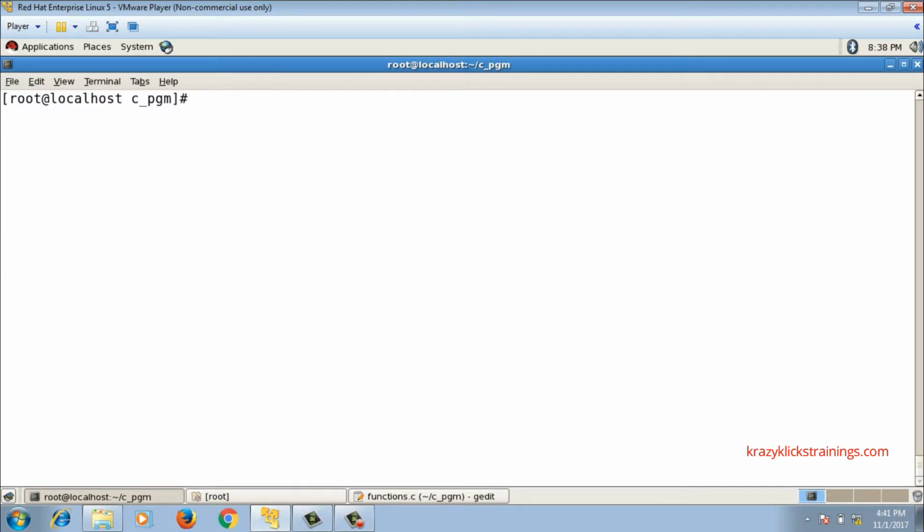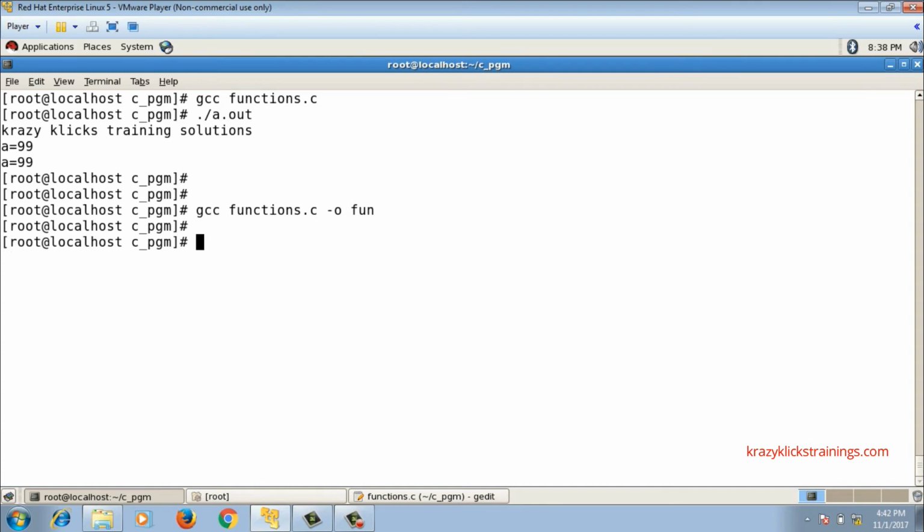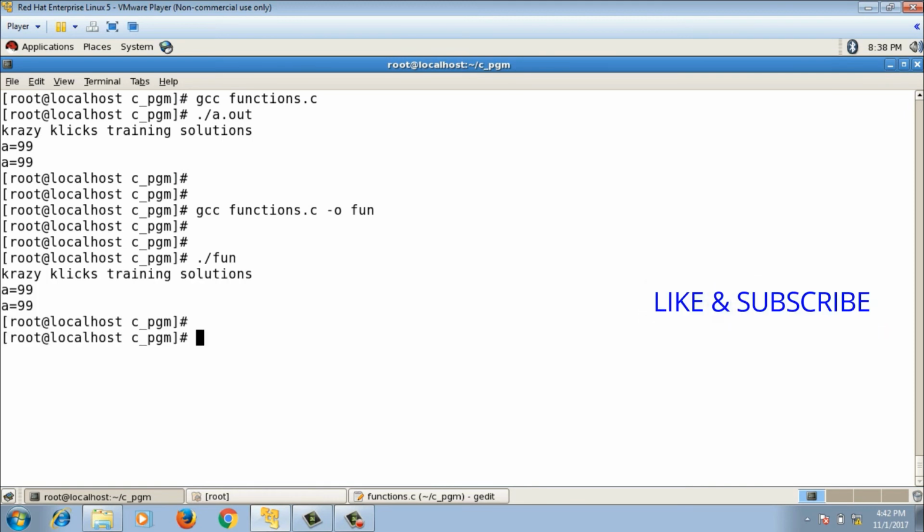Now I will tell you one more thing here. Till now we are compiling with gcc, then the name of the file, and we are running a.out. Suppose I want to create an executable with my own name, then there is one more option. Here I will write -o, and after that the name of the executable. By default, when I say gcc functions.c, or gcc and a .c file, the executable created is a.out. If I want to create an executable with my own name, I write the -o option, and after that I give the name I want for the executable. So if I compile it like this, ./fun I will say, and I will run the program. So fun is the executable created.